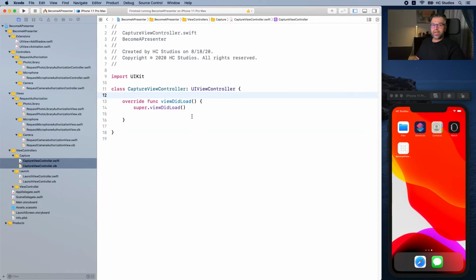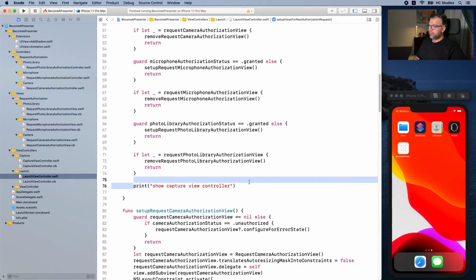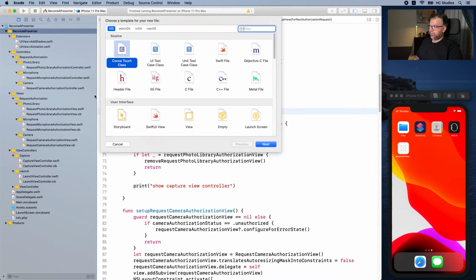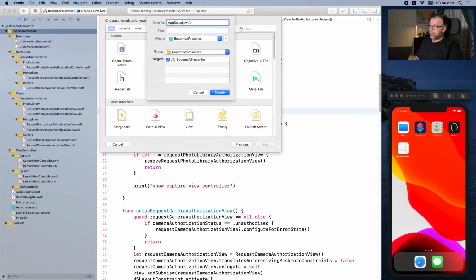So now we need to load the capture view controller in our launch view controller in this place. For that, I follow a practice of having a single file for loading up all the view controllers, so it's all tucked in one place. So I'm going to create that file and I call it AppSetup. Let's go ahead and do that by going to the root group, right clicking, new file, and this time Swift file, next, AppSetup.swift.